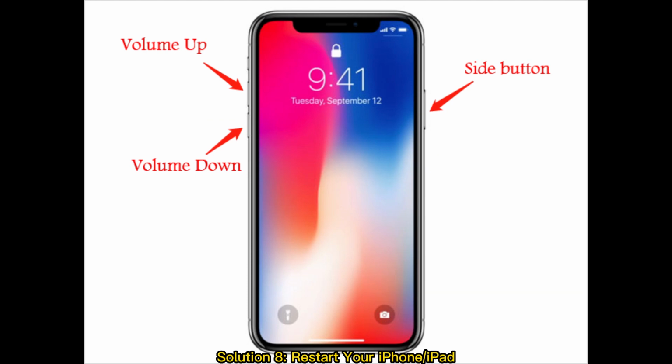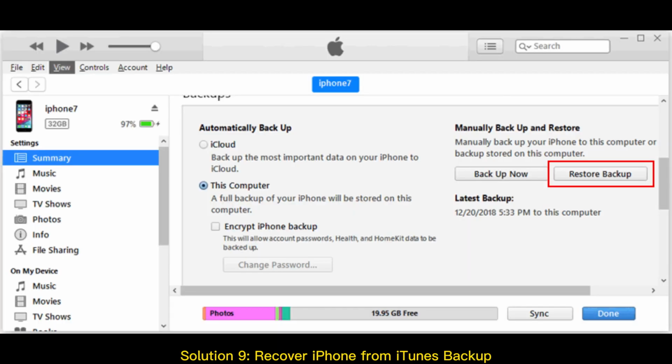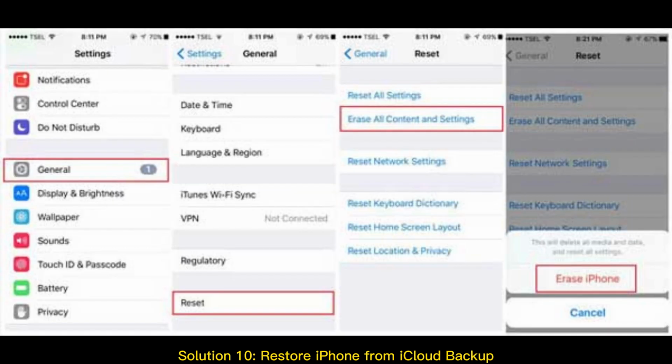Solution 8. Restart your iPhone or iPad. Solution 9. Recover iPhone from iTunes backup. Solution 10. Restore iPhone from iCloud backup.